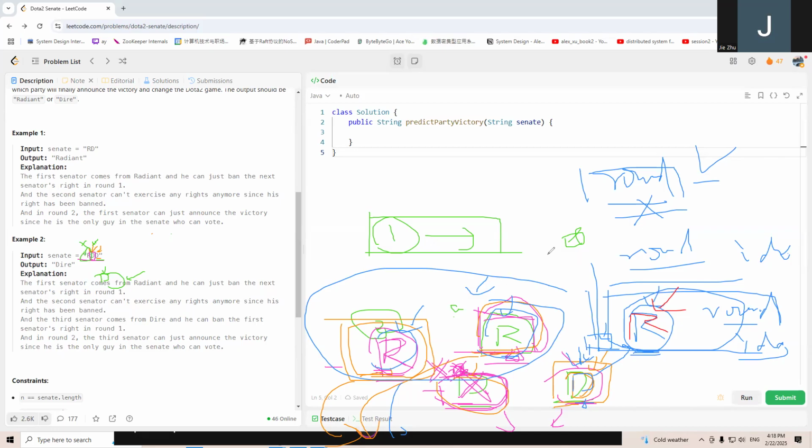So we'll see there are two dimensions. One is round, another is index. And in the end, we want to see which party still has members. The party that still has members will win, right? So that is our basic concept.